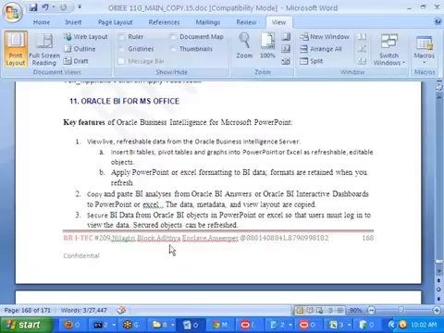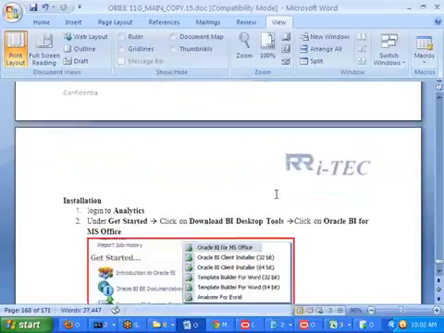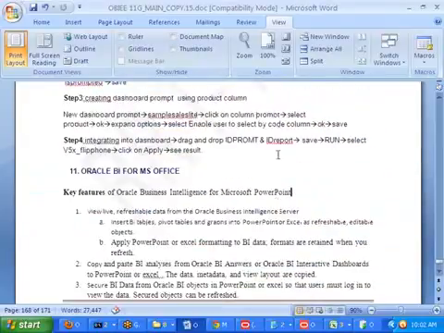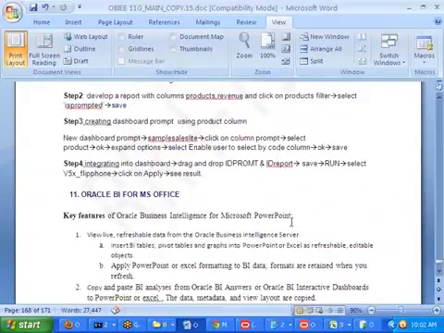Okay, let us go and see it. Key features of Oracle Business Intelligence for Microsoft PowerPoint. Is it also applicable for MS Excel, sir? I gave it at the bottom, no? MS PowerPoint as well as what, sir? MS Excel also. Same functionality for MS Excel.